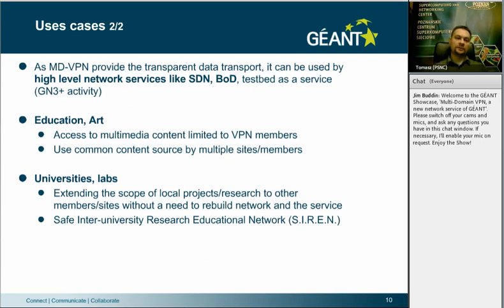The next use case, of course, is universities and labs, because if the scope of the service covers almost the entire Europe, and there is international collaboration within a particular project, then adding a new site to the VPN network is just provisioning another endpoint, and the signaling will be handled by well-defined protocols.